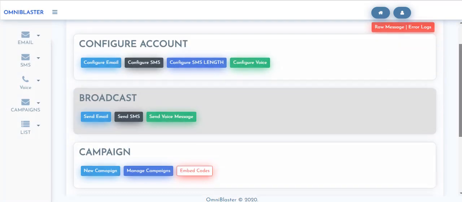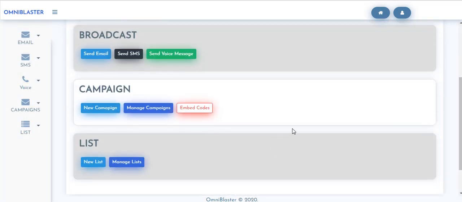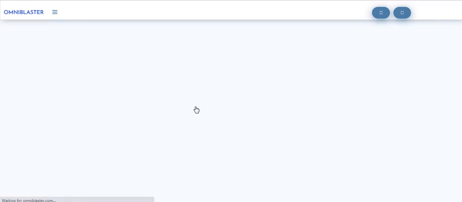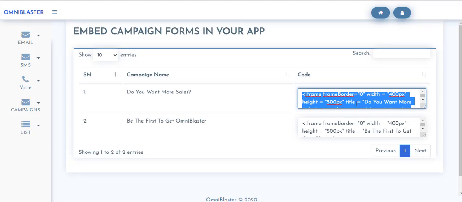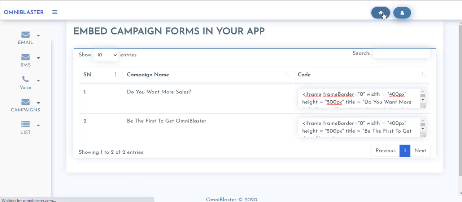You can copy and paste it on an already existing website to allow you to start grabbing leads. Right on the campaign, all you need to do is hit embed codes. Once you copy this, you can go ahead and embed it on any of your existing websites, and this will allow you to build leads for email as well as phone numbers that you can always remarket to. And that's really how powerful OmniBlaster is.